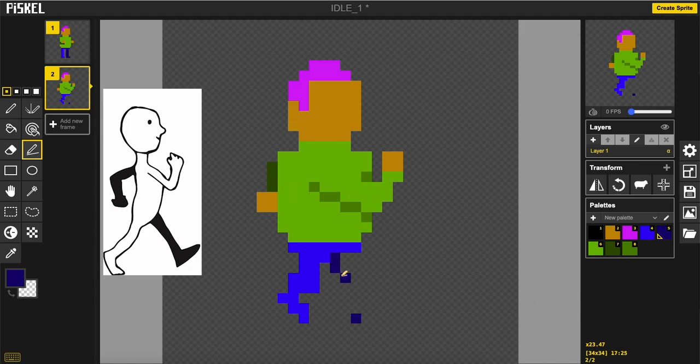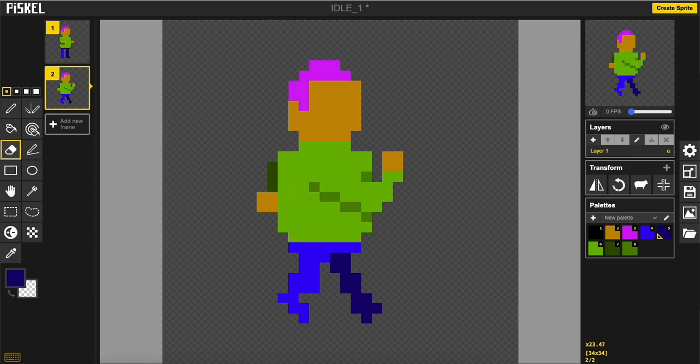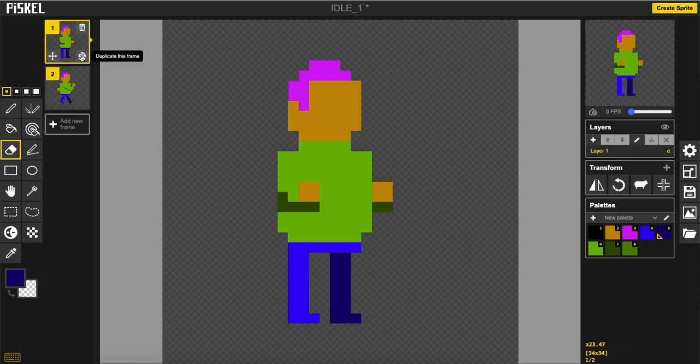Grabbing my darker color now, and again creating the outstretched leg, with the foot pointing up a little bit, and I'm just keeping the waist of the character that blue color, getting rid of a couple of pixels, and it's looking pretty good. Let's duplicate the idle frame again because I like working with that as a base.